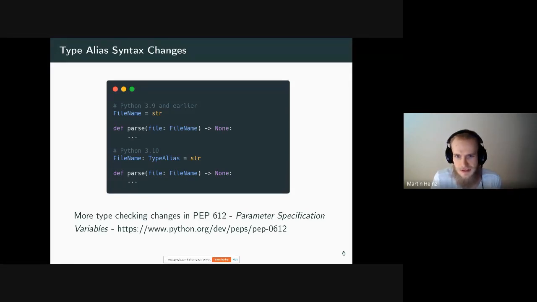There are some more typing changes or improvements in 3.10. One of them is the parameter specification variable, which I don't want to go too deep into. It's for forwarding types for higher order functions. So if you annotate things like decorators with types, you can forward the types, but it's not very readable and it's more for type checkers. So I don't want to go into detail about this, but you can check it out at this URL.